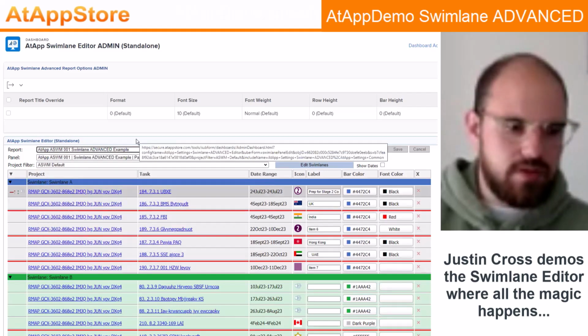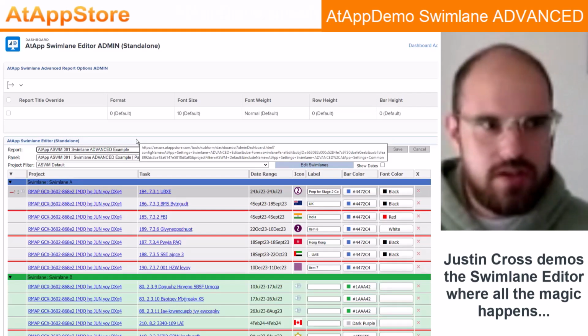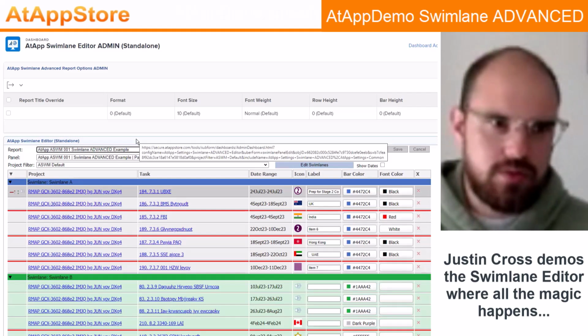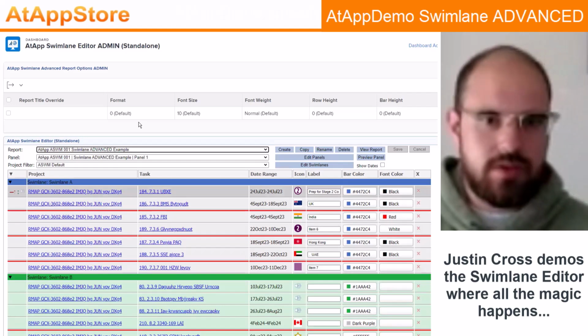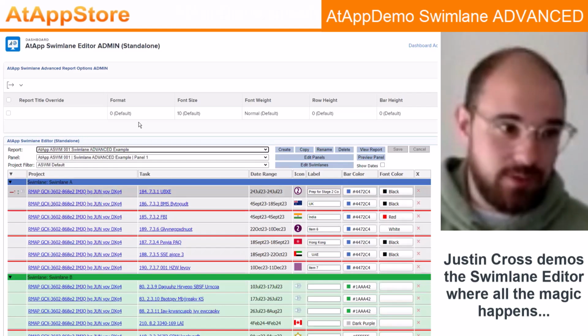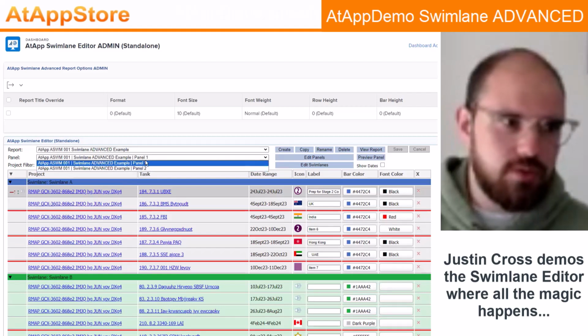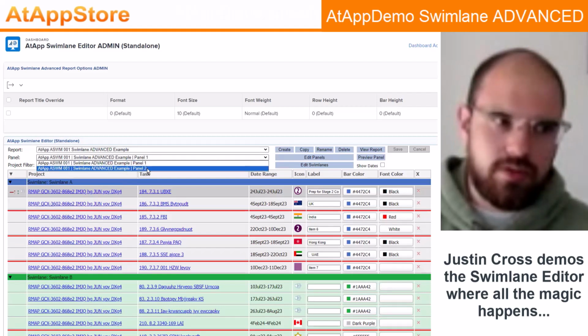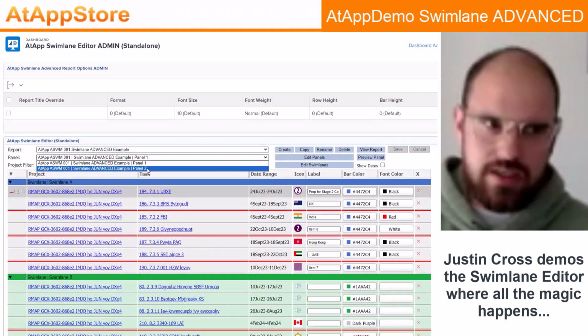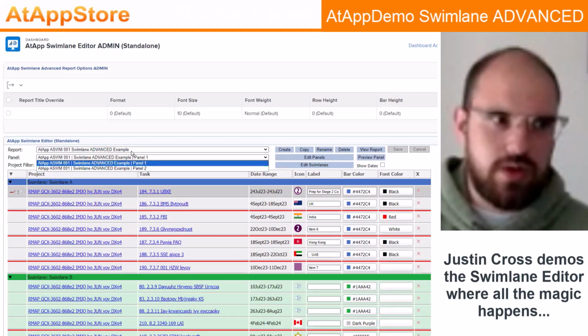This report, we like to think of it as like a PowerPoint presentation. This is the whole deck. You can create reports from this editor that are multiple slides or multiple panels, as we refer to them. This panel dropdown is how you pick those. We have 2 panels in this report, panel 1, panel 2, and this is like 2 different slides on a deck. So you're getting 2 reports, 2 outputs in one report.